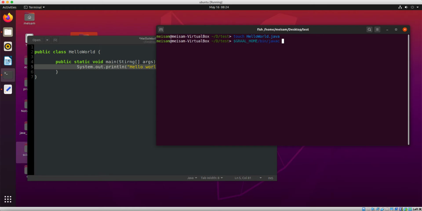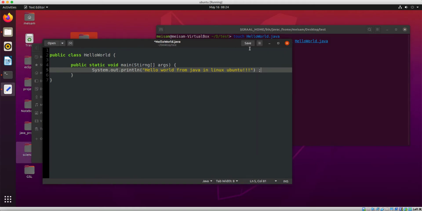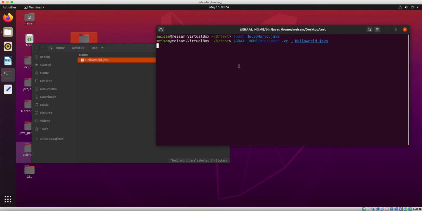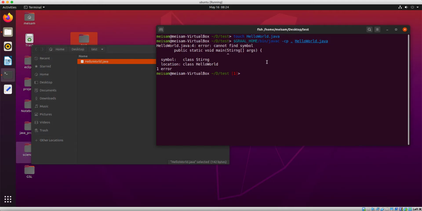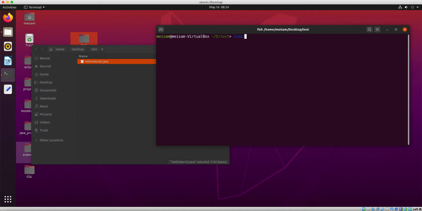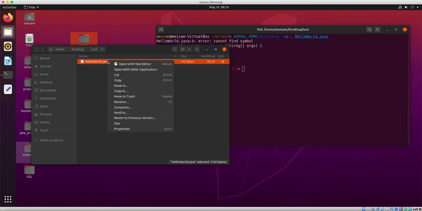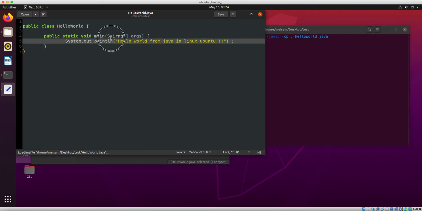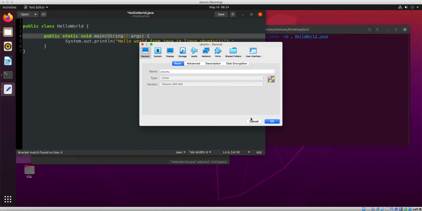and then javac -cp . here, right? We only have one class, and then HelloWorld.java. So actually we should have saved this first. Oh yeah, it failed because we didn't save it. So now again, okay, we have a typo. A String. So save again.